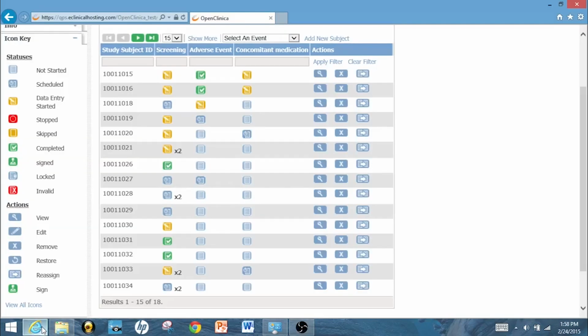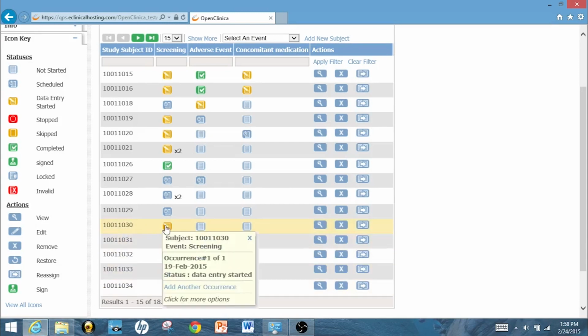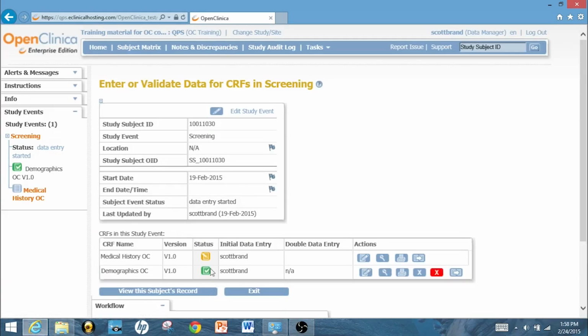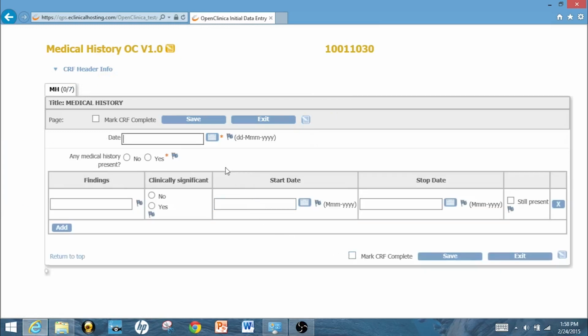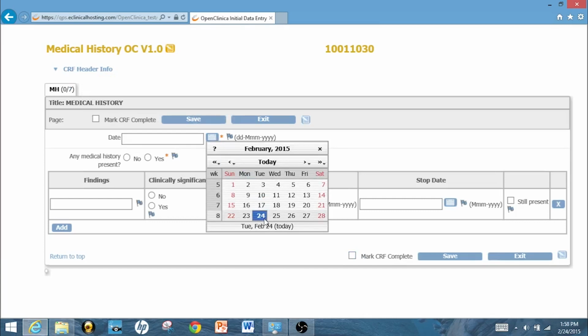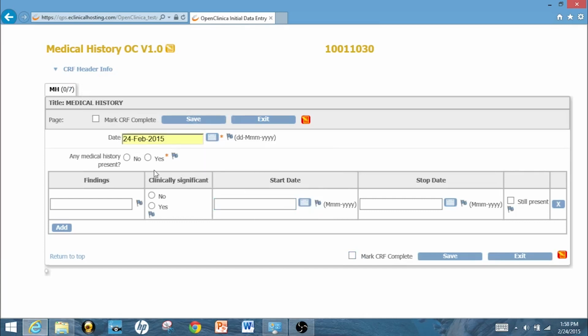Now I'm going to show you how to enter data into a CRF with a repeating record. Let's select this case. We'll go back into the screening event. We'll view and enter data. As you remember, you can see the demographics CRF is complete, but the medical history is in data entry mode. So we'll go there, enter data, and right now really nothing has been entered. We'll enter a date, and is there any medical history present? We'll say yes.